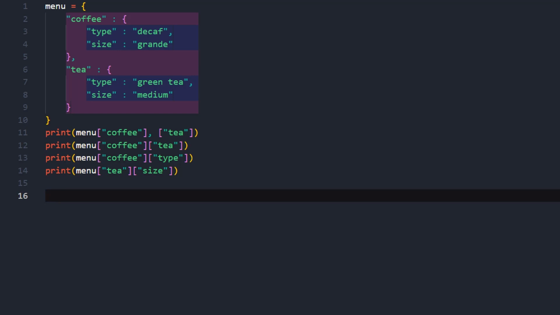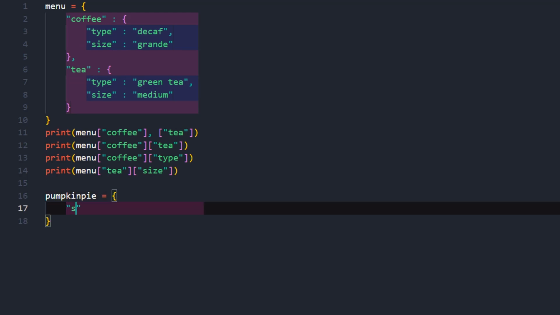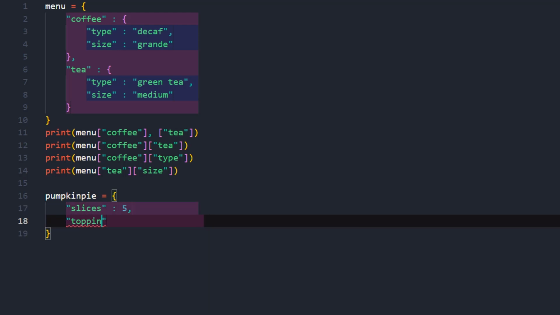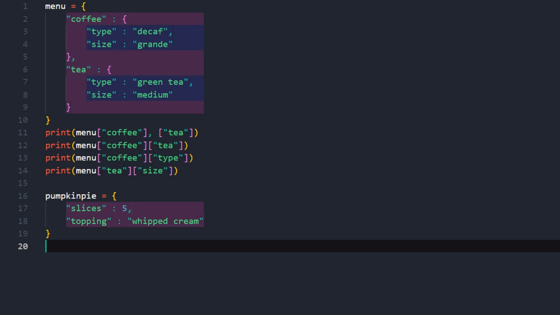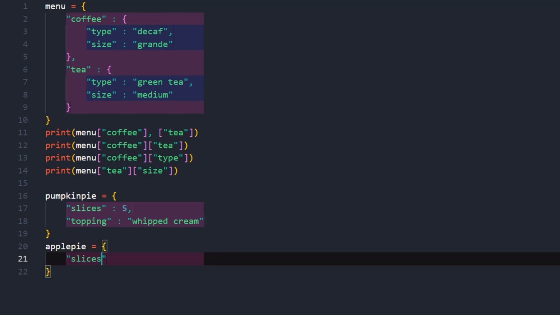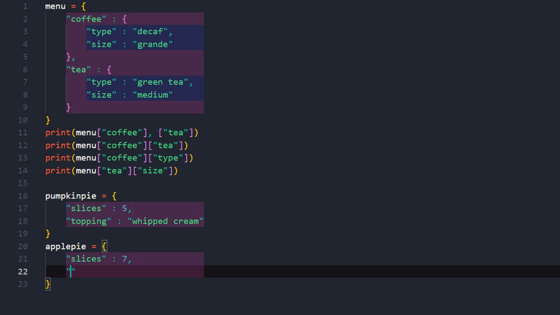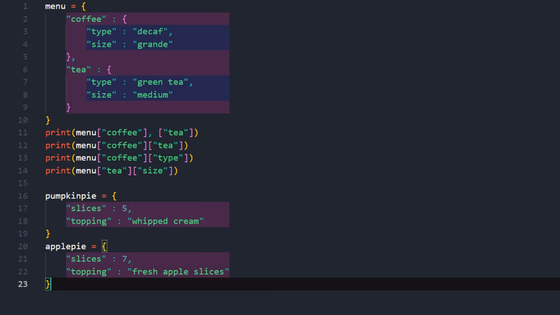All right, now let's go down here. Let's move on with another dictionary. Pumpkin pie. Pumpkin pie slices is 5. We're going for the second method of having nested dictionaries. Topping is whipped cream. Then apple pie. Apple pie slices is, let's make it 7. And then the topping is fresh apples. Okay, now that's it for pumpkin pie and apple pie.